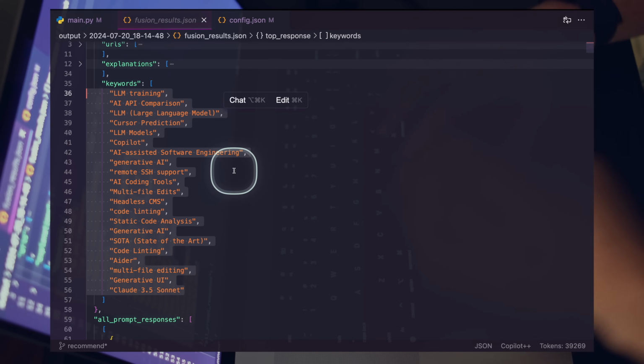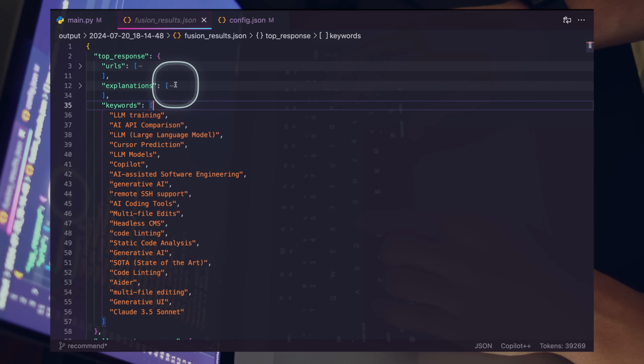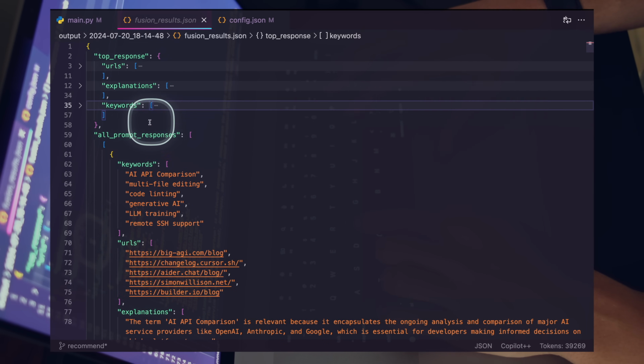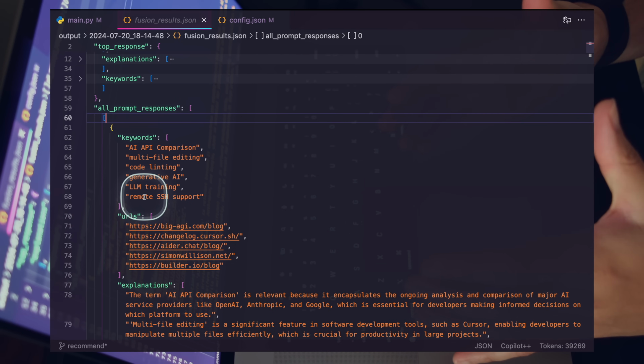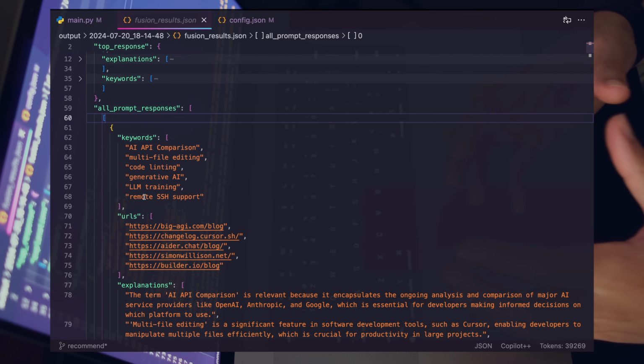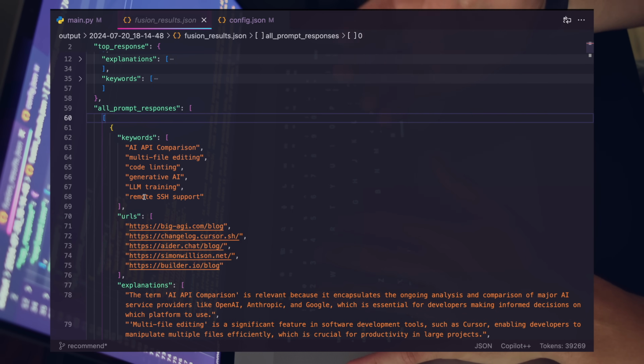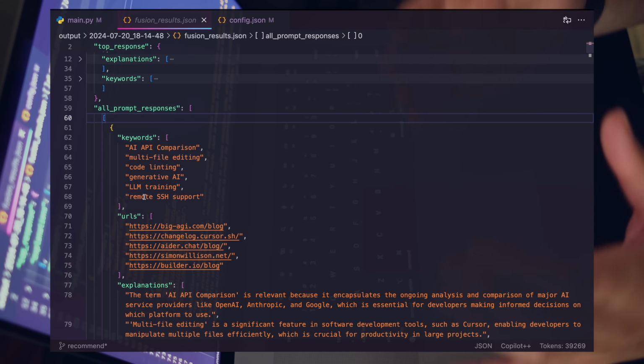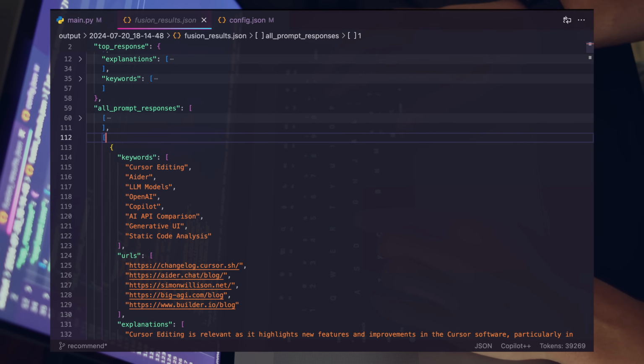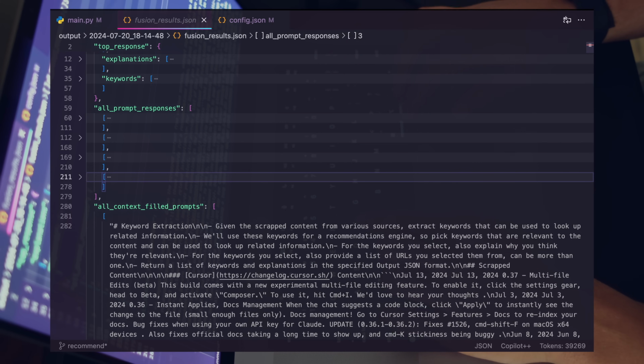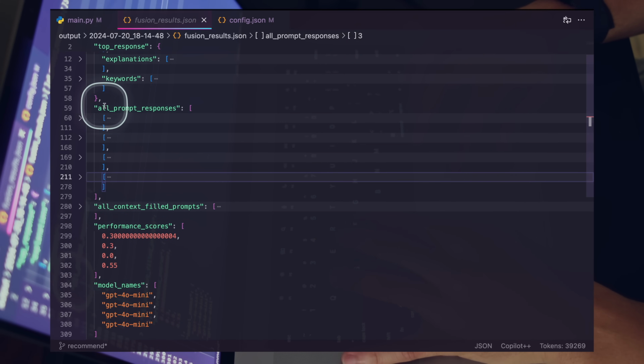We're then saving this. We can go ahead and just finish looking at the fusion result here. So you can see all the keywords from the top result. This is the part of the prompt chain because LLMs, these models, they're not deterministic, right? So every single GPT-4o mini call is going to be different. Every one of these arrays here represents a GPT-4o mini prompt chain, right?